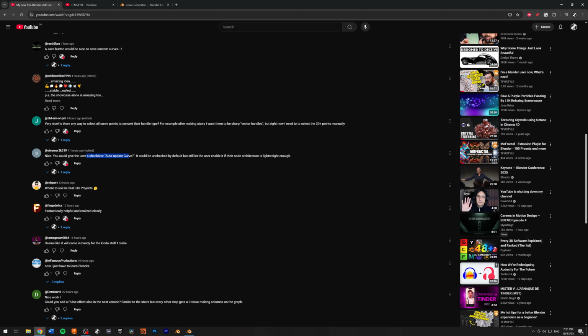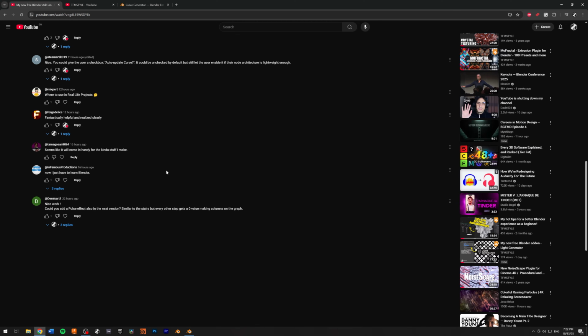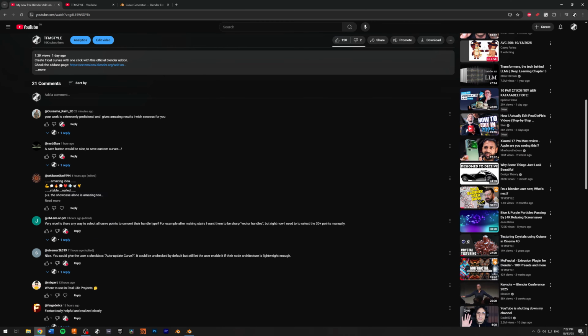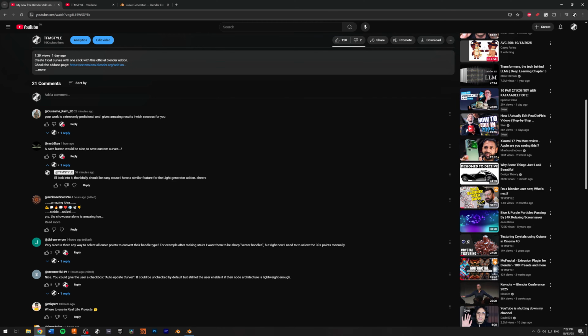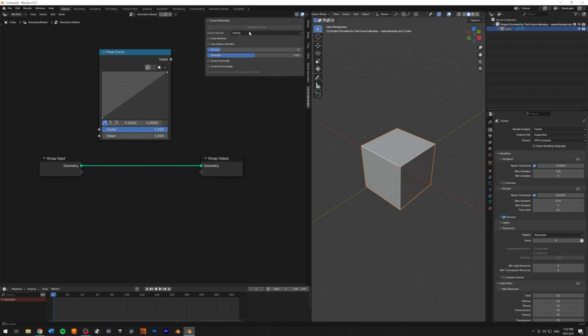And I also had this comment to add an auto update curve, and I was thinking about that. I wasn't sure if it would be useful, but I'm going to show you how the auto update works, and it's really nice to have it. And another comment that I had one hour before releasing the add-on was to add a save and load button. Thankfully, this is something that I implemented in my light generator, so it was easy to implement this as well. So let's jump inside of Blender, and now I've updated my curve generator.